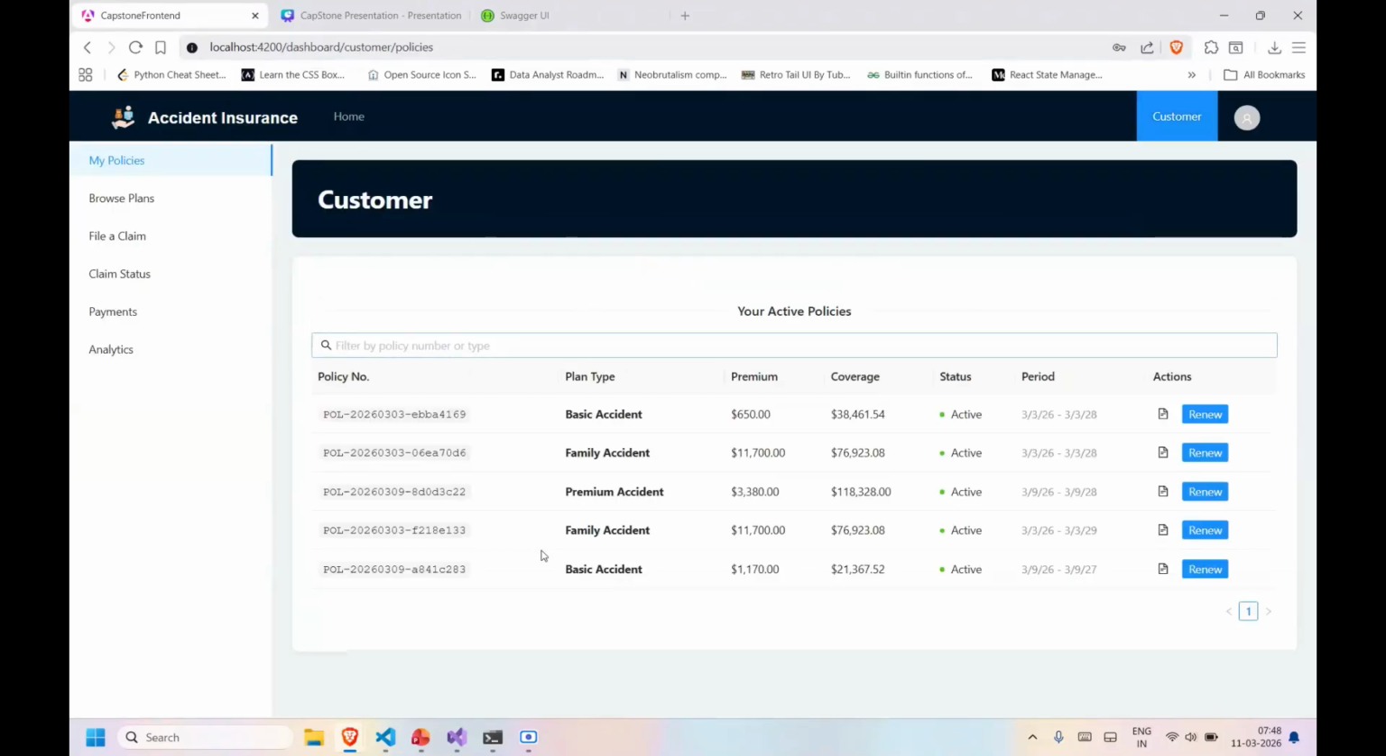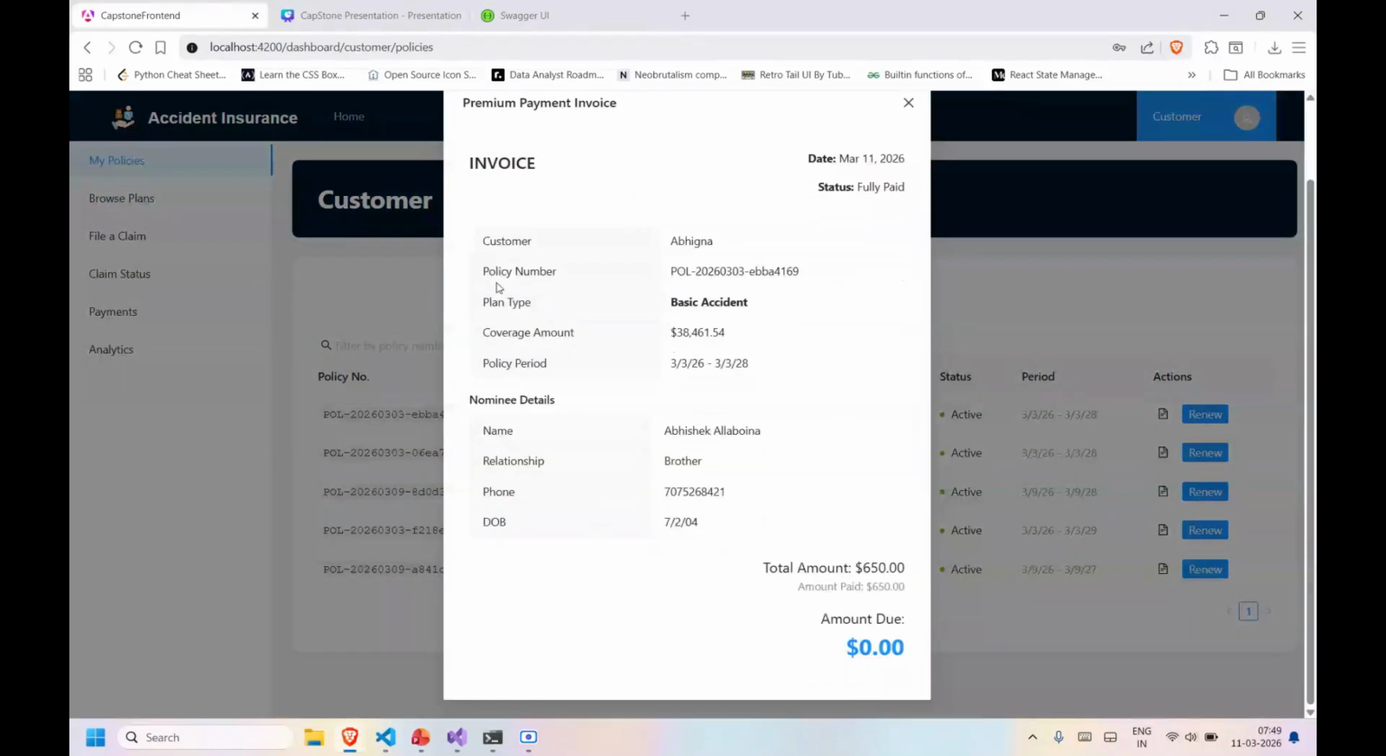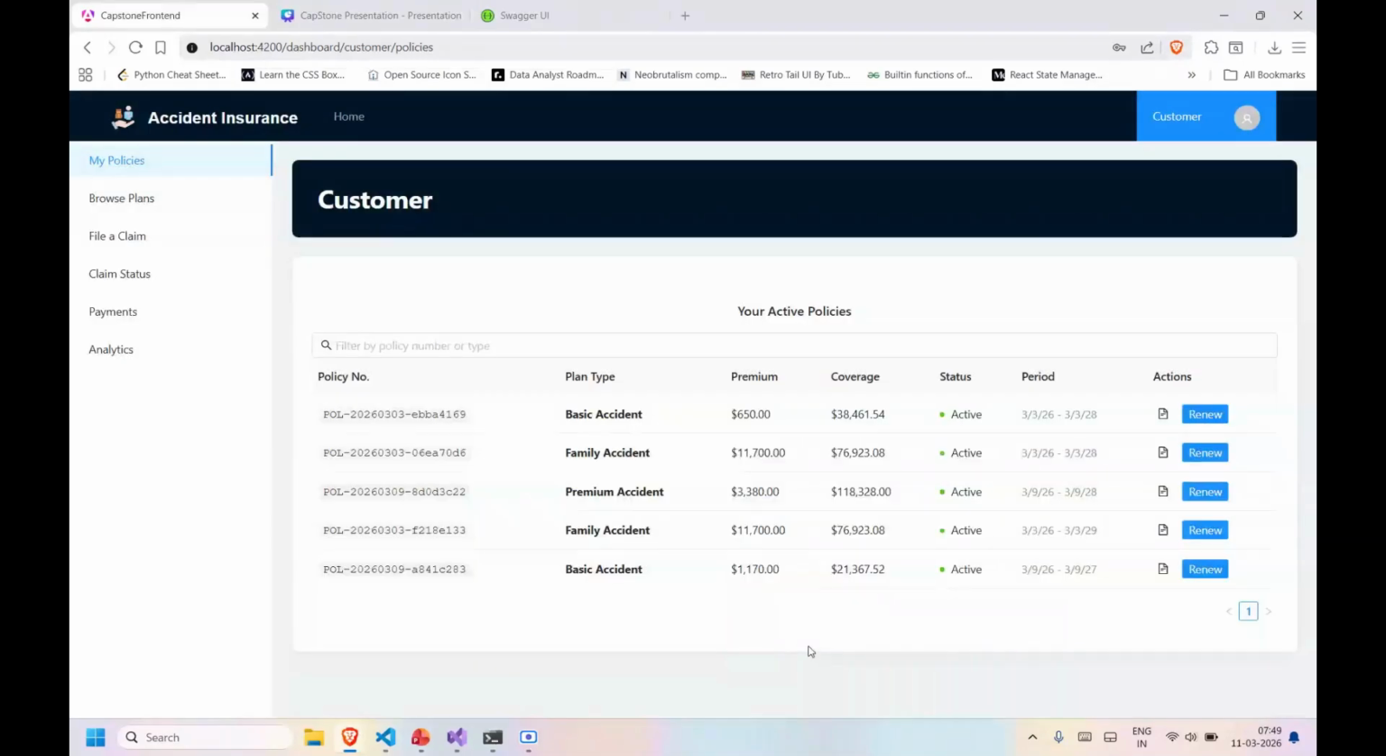So these are about the policies. We are considering the customer Abhinav, and we can see his active policies. This is about policies. Here we have invoices generated, whether he has paid, or he has the option of renewing the policies for certain months.